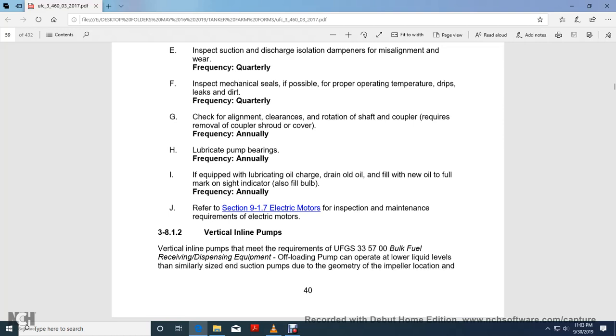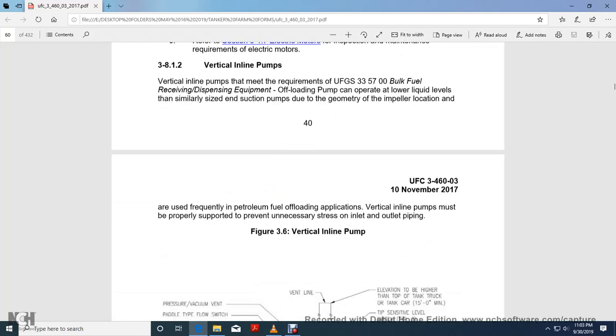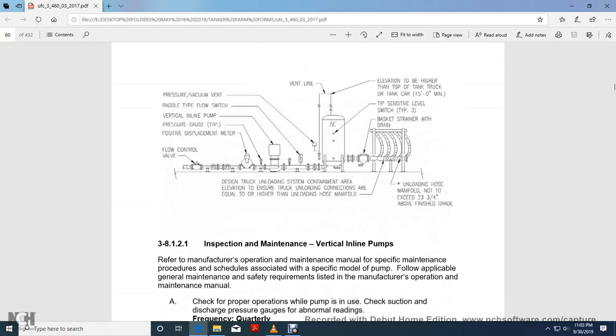Offloading pumps can operate with a low liquid level, similar to size suction pumps, due to the geometry of the impeller location, and are used frequently in petroleum fuel offloading applications. Vertical inline pumps are properly supported to prevent unnecessary stress on the inlet and outlet of the pump.